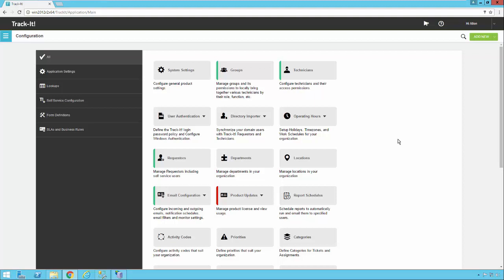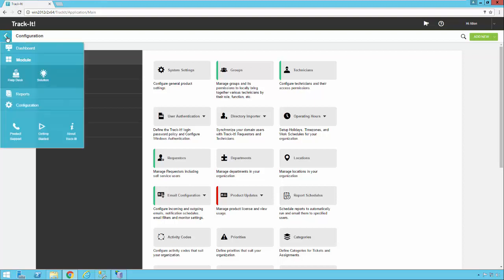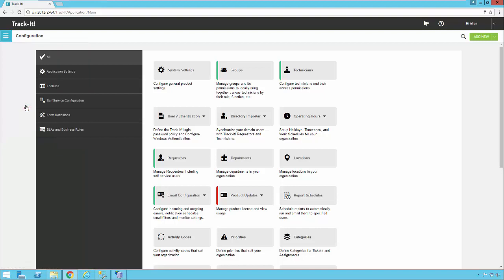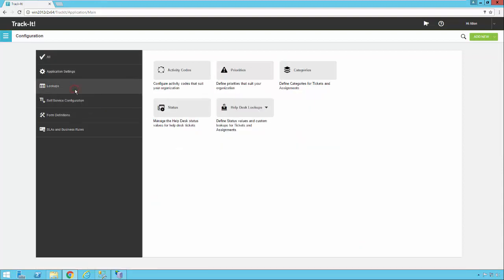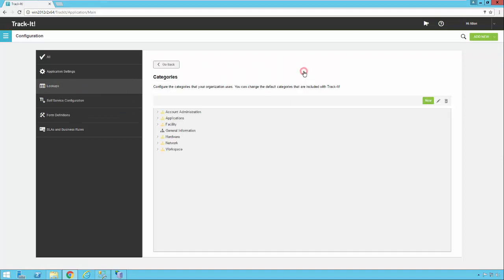So here we are, we're already logged into our Trackit system, and the categories option is down here on the bottom right. If you're not sure how to get to the configuration area of Trackit, it's very easy. You just click the menu on the left and select configuration. To get to the categories configuration, you can either click it on the bottom right here when you're in the all settings, or you can click on lookups and then select categories. There are some default categories here in this installation. You can see we have account administration, applications, facility, general information, hardware, network, workspace.